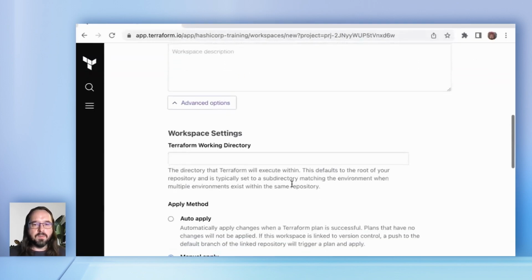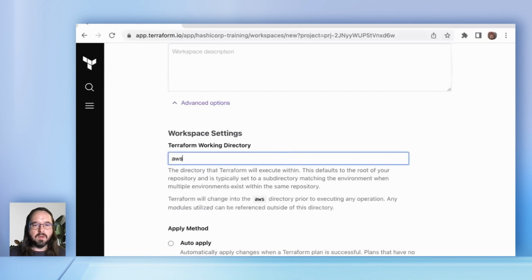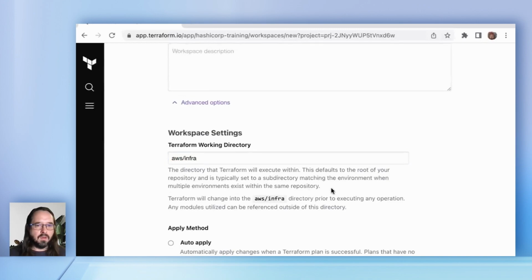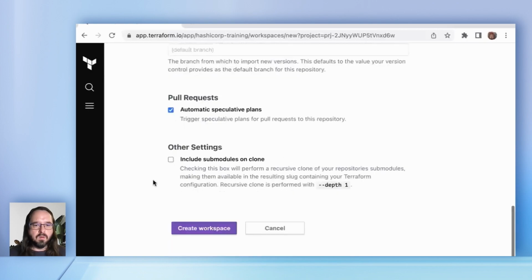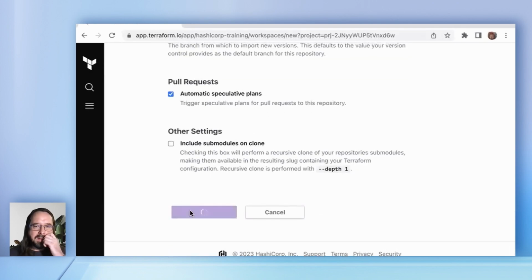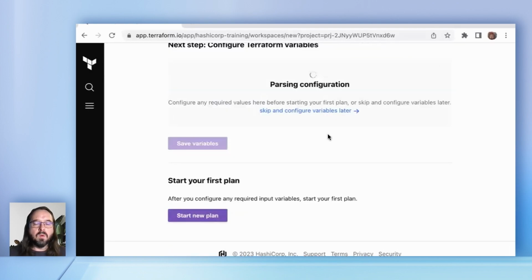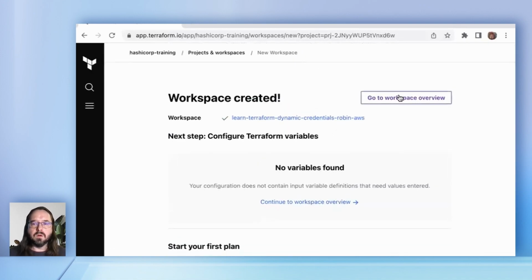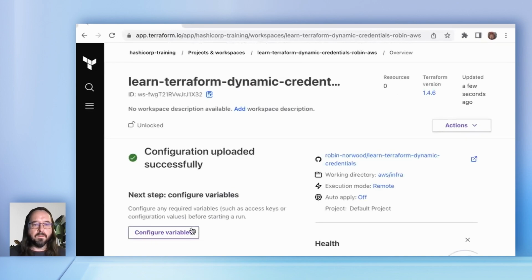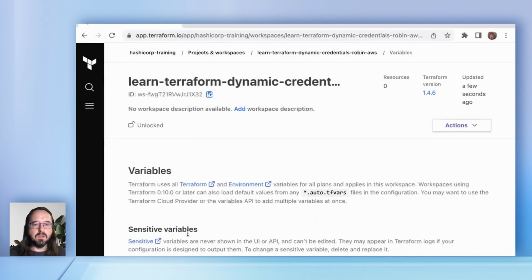Then for this example, we have some configuration in that directory. And we're going to create the workspace. And once the workspace is created, we're going to configure a couple of variables. I'm just going to go to the workspace overview and configure those variables.